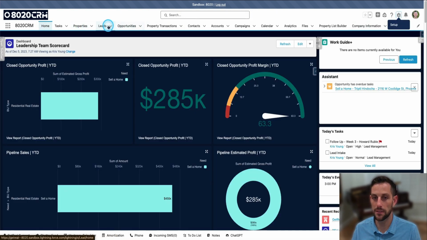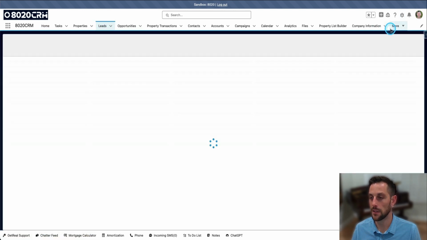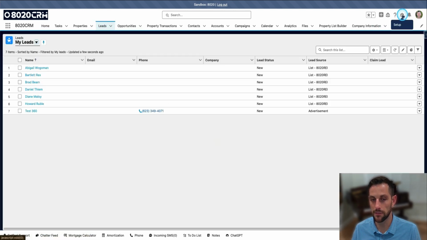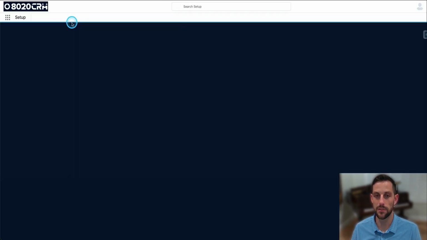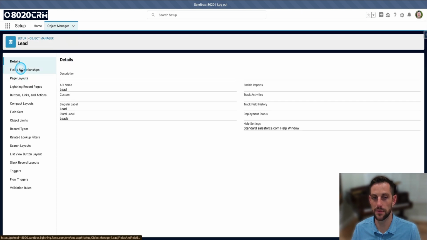If I'm on an object, let's go to leads. I can also click the gear icon. If I want to go directly to that object, I can go to edit object, and that will take me straight to set up the leads object, and then I'll be able to see all of those different settings for the lead. This is in the Lightning layout, by the way.